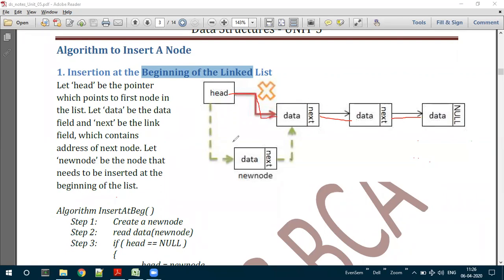Now if you want to add one more node at the beginning, what should we do? First we should create a node, by the name new node. What should it contain? It should contain its data and its next field. Since we want to add it to the beginning, what we have to do first is take the address of the first node.